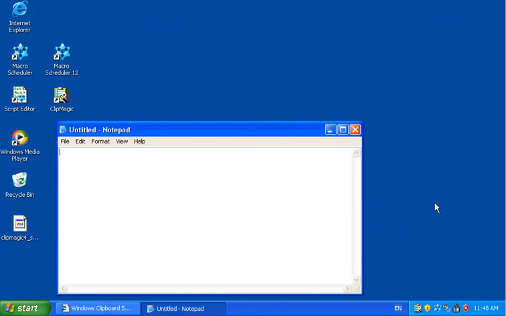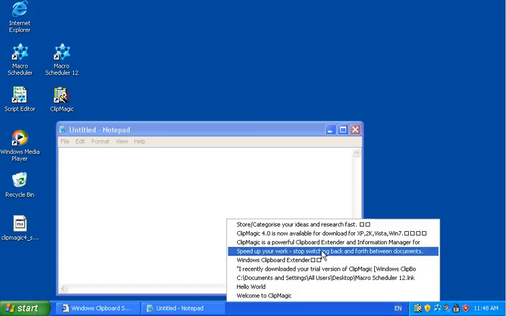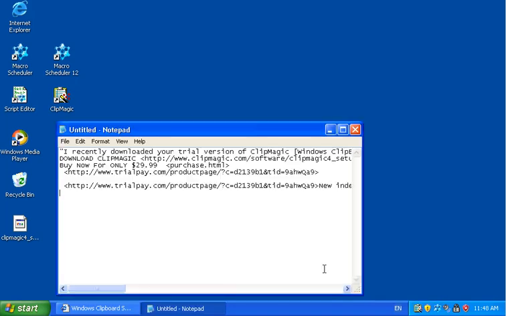Now, we can also access clips when ClipMagic is hidden away. We can right click on the system tray icon and select Copy Clip, and we see we have convenient access to the last 10 clips here. And if I click on that, again, because Magic Paste is enabled, it's gone straight into that application.